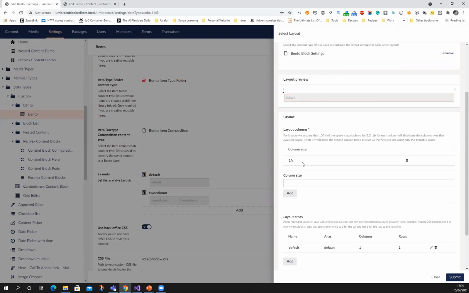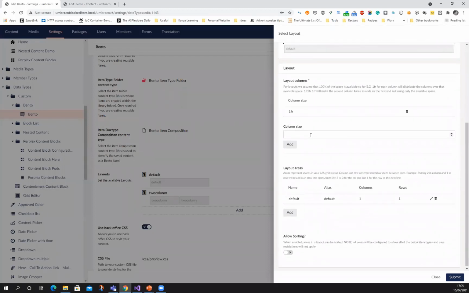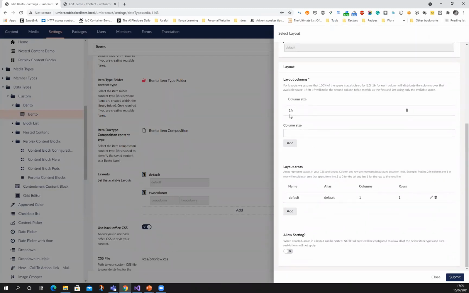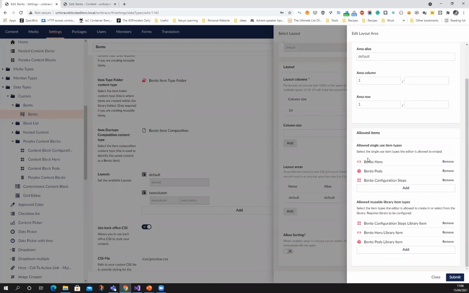So in my layout, I'm specifying a layout of 1FR, which means it spans the entire width of the page. If I want 2 columns, then I can specify 1 and 2. So the second one will be double the size of the first one. And layouts for me in this case are more like rows of the page rather than the page itself. And for each layout, you can have areas. And in my case, I have defined a single area, and it has a single column, and it has a single row as well. And in my area, I get the option to select my single use items, which are specified here, and the reusable library items.